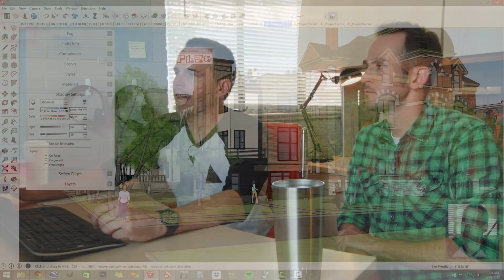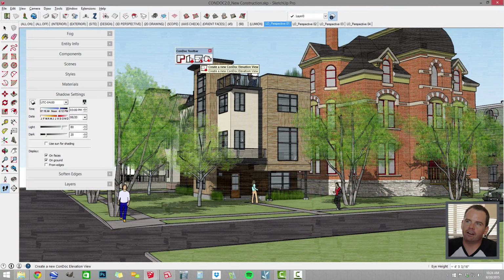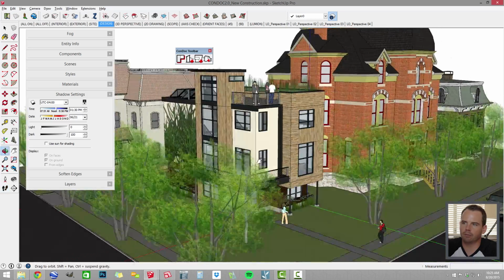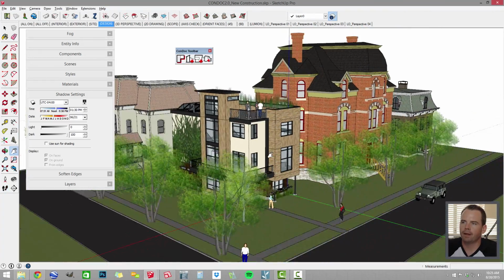Let's hop back into SketchUp and take a look at some other tools on our toolbar. So the elevation and section tools really expedite, again, all of the management of layers, styles, and scenes. So these are building on complexity. The perspective tool is free, and now we're going to start talking about some of the pro features of the Condoc tools. So it's always good to go back to the design tab, because that's where you're going to be able to zip around real nice and easy.